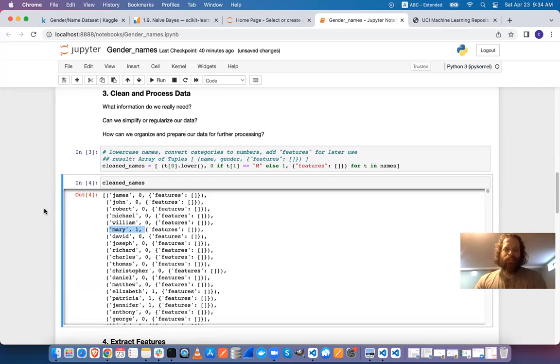So now we're ready to move on to what is arguably the hardest part, maybe the most fun part of machine learning.